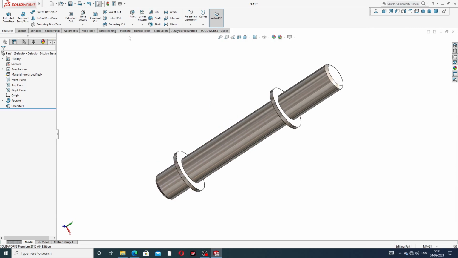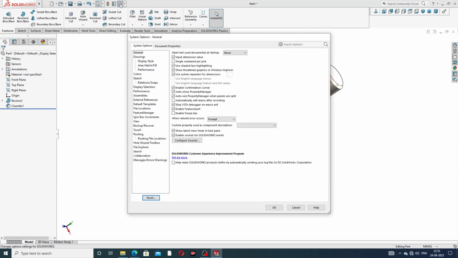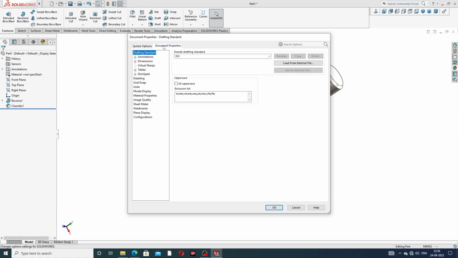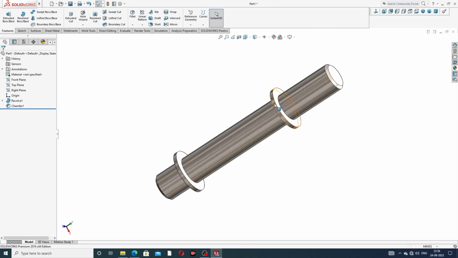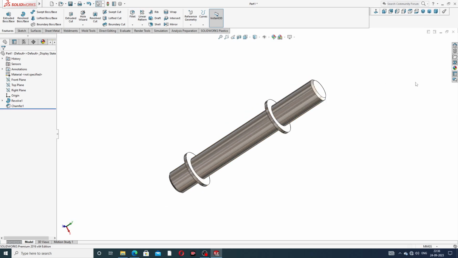And also apply a cosmetic thread. At first going to option and document properties, and going to detailing, and this cosmetic thread is unchecked, so click to check here, because this is showing easily. If this is not checked here, then the cosmetic thread is not showing here.